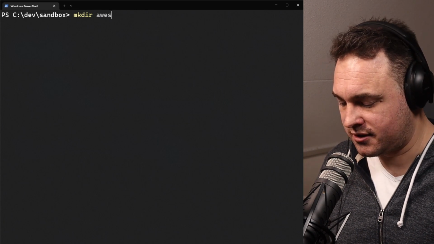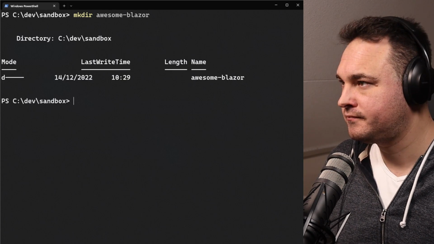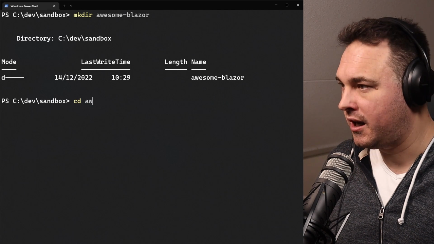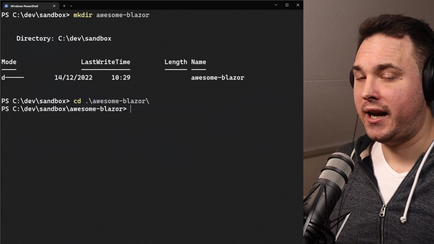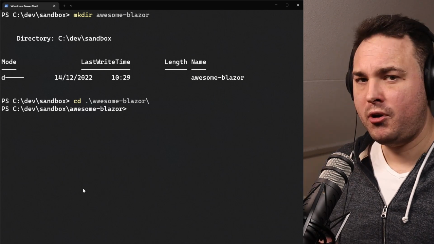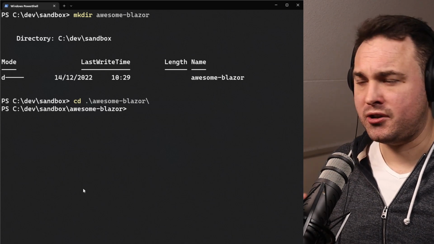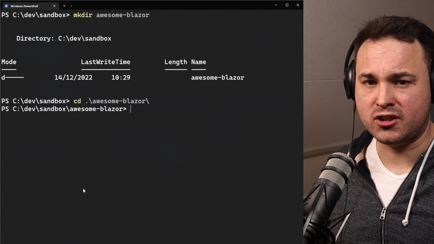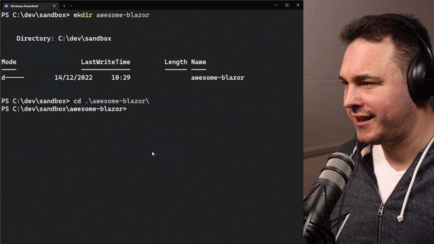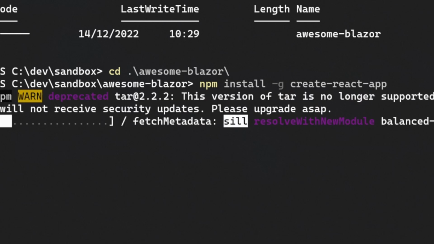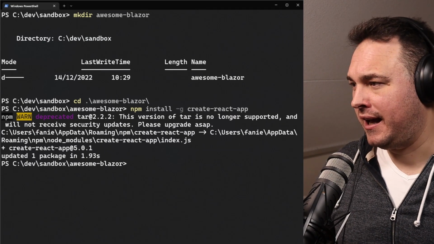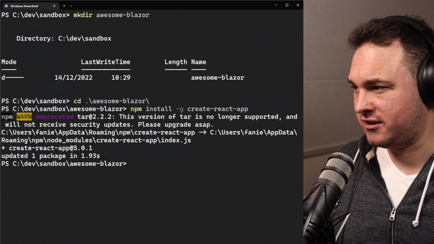So now let's start off with a directory. I want to call this Awesome Blazor. And going into that Awesome Blazor, we want to be able to create a new React application. I'm not a React expert myself, so I kind of Googled this and I found a little sample. Okay, so to create a new React application, one would use something like Create React App. It is a tool that you can install from npm. This takes a while. I already have it installed, so it's very quick.